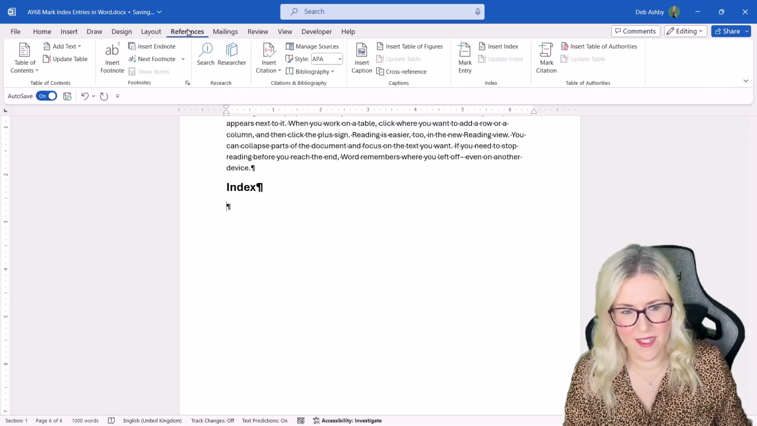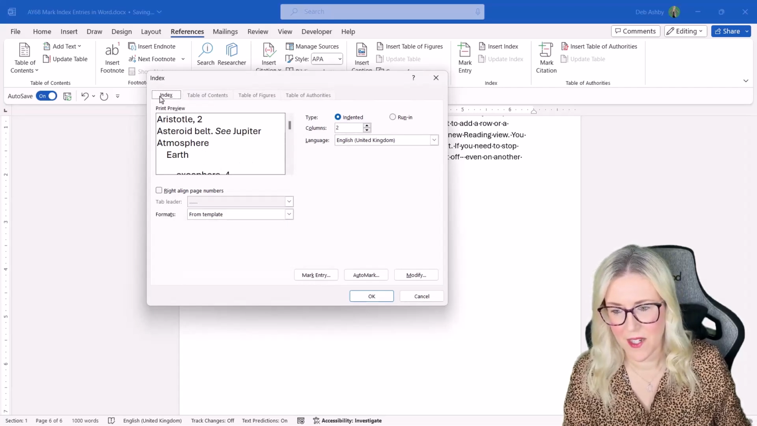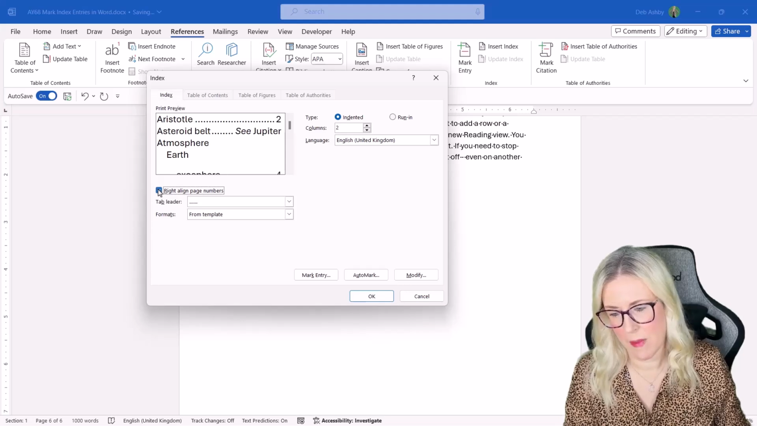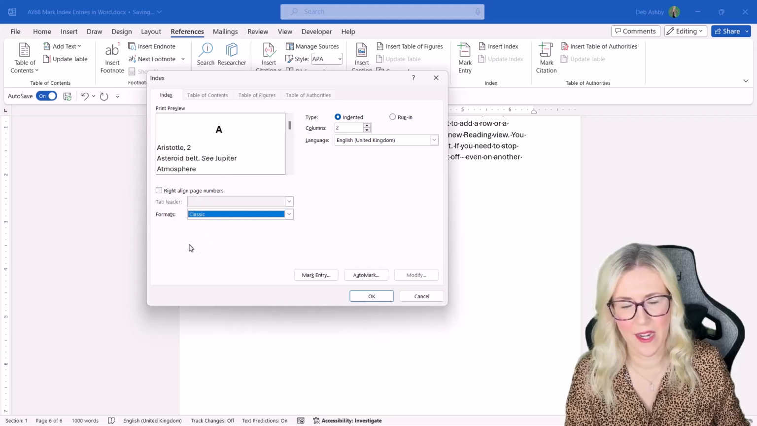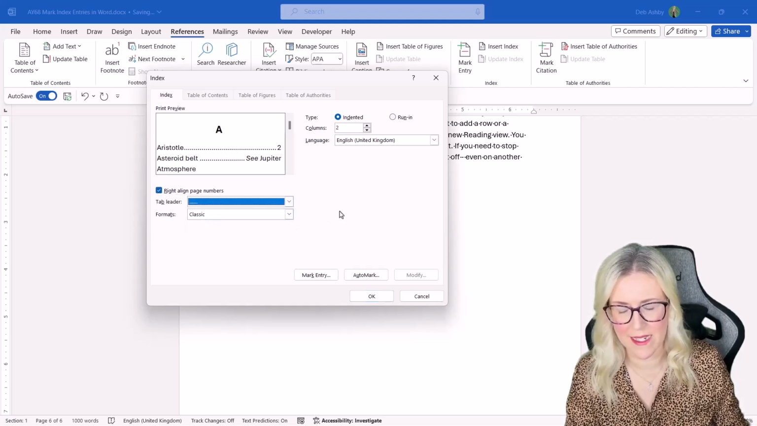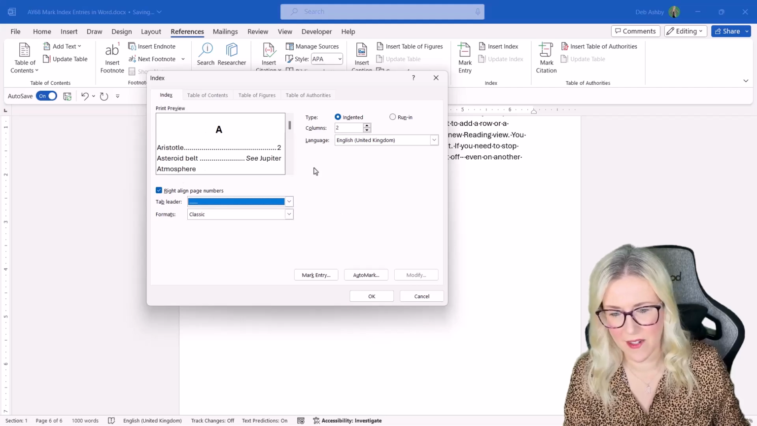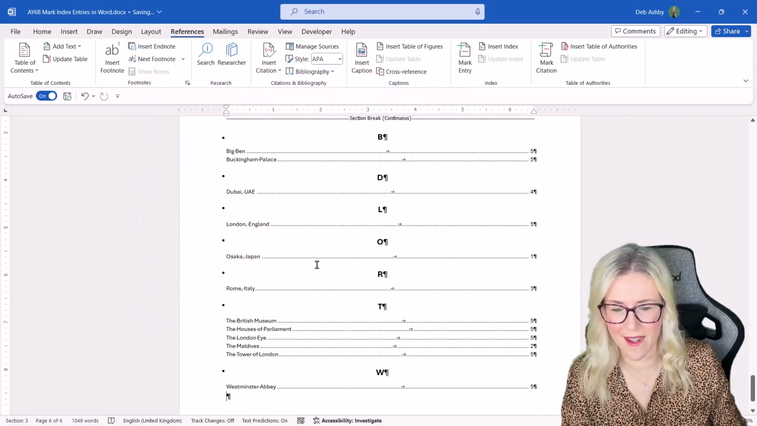So let's go to the References tab. And we just need to click Insert Index, and then we can add our customizations. So let's say that I want to right align the page numbers. I want a dotted tab leader, and the format I'm going to use is, let's go for this one, Classic. Now because I've changed the template, I need to go back in and right align the page numbers and choose my tab leader. So that's what it's going to look like. I'm going to say that I only want one column. I don't want two columns. Let's click on OK and see what that looks like.